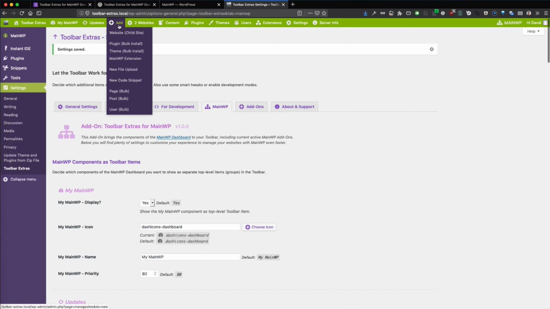And now we have only the add new stuff from MainWP if we would want that. So we can add a new child website in our dashboard install, we can bulk install new plugins on all child sites or certain groups, the same for teams. We can install a new MainWP extension, and when we have the file uploader extension installed, we can upload a new extension, new files for child sites.